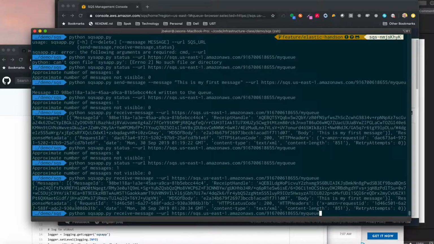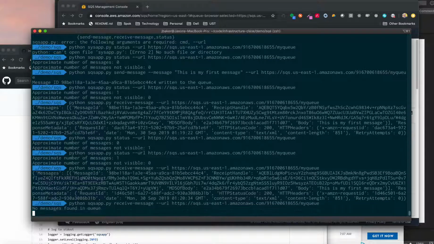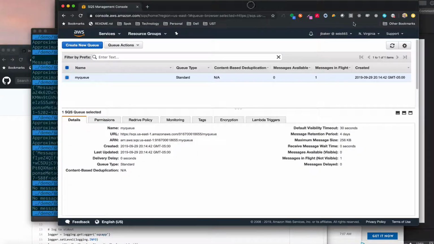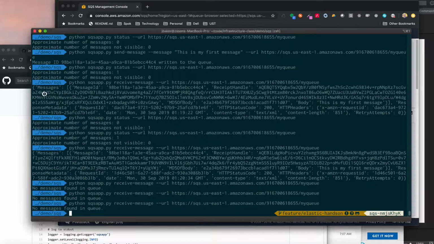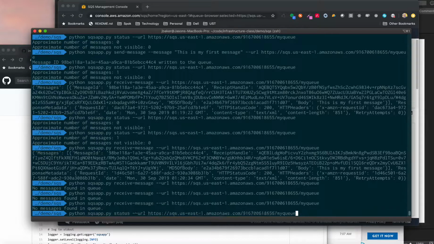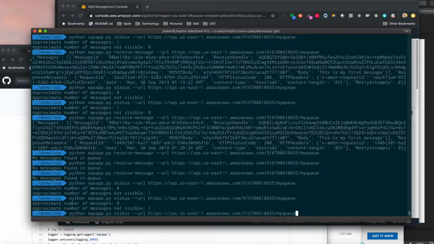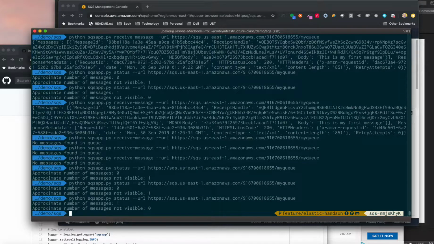So I've retrieved the message. Let me try to retrieve it again. Oh, there are no more messages found in the queue. So we retrieved that one message, and there are no messages in that queue. If I do a refresh, you see message 1 in flight. I can't retrieve any more messages because there are no messages in that queue. However, if I wait long enough, I'll keep the status going, you'll see that now the message is back in the queue. That visibility timer timed out. So it's now available to us again.